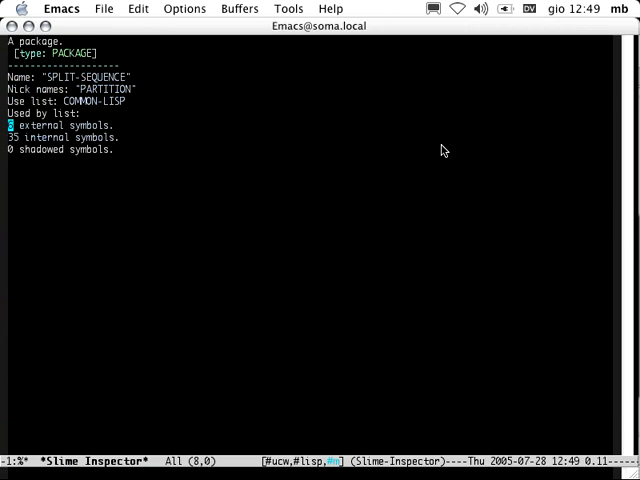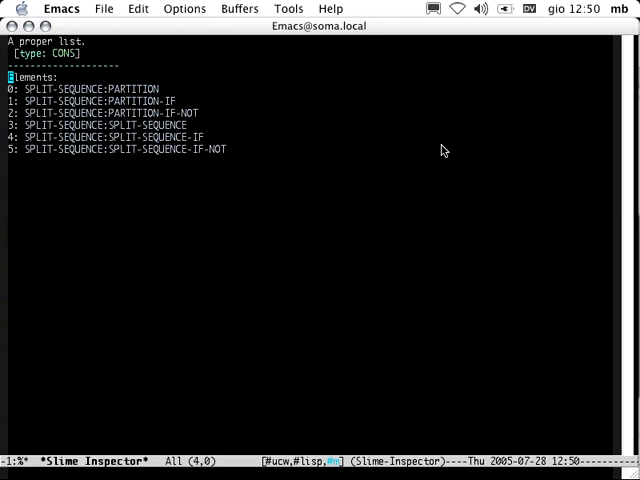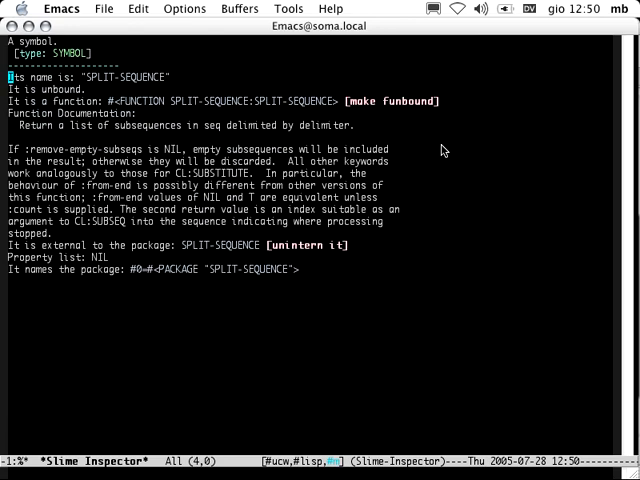I don't know how this looks in the movie, but if you can tell, this text here, here, and here is a slightly blue-gray color. If I hit enter when the cursor is on that text, I inspect recursively whatever the text represents. In this case, I'm going to hit enter on the 6 external symbols, and I get a list of symbols. What I'm interested in is probably split sequence. I'm going to hit enter again. This is the symbol split sequence. Its name. It's bound to a function. And here's its documentation as a function. I'm going to read this for a second. Okay, this looks like what I want.